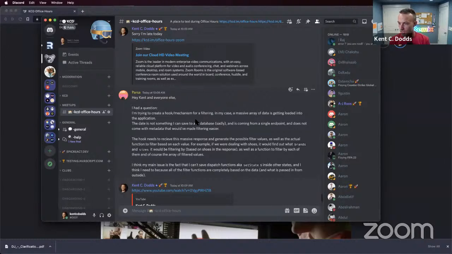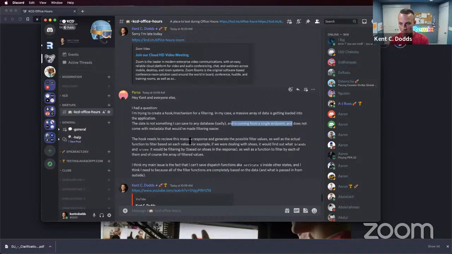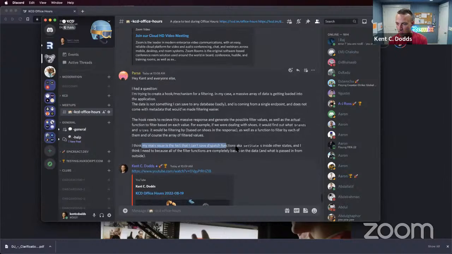Creating a hook for filtering, in my case, a massive array of data getting loaded in the app. The data is not something I can save to any database. It's coming from a single endpoint, and does not come with metadata. The hook needs to receive this massive response and generate possible filter values as well as the actual function to filter based on each value. For example, if we're dealing with shoes, to find out the brands and sizes, filtering according to that. The main issue is it can't save dispatch functions like set state inside other states, and I need to because of the filter function.